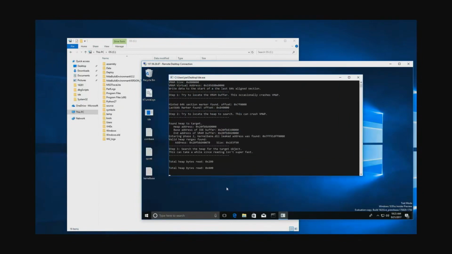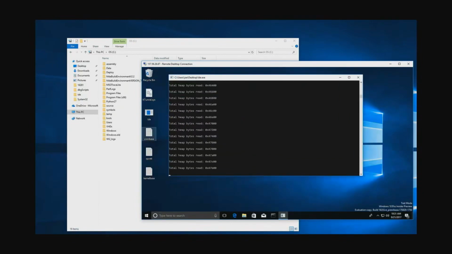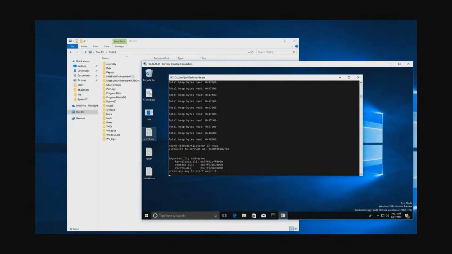So once again, it needs to go and read the heap. So I'm going to fast forward here so that we're not here all day. It finds everything it needs. It finds the video dirt listener object. It finds the address of kernel base. And then it's going to go and write this next payload into the video dirt listener object.